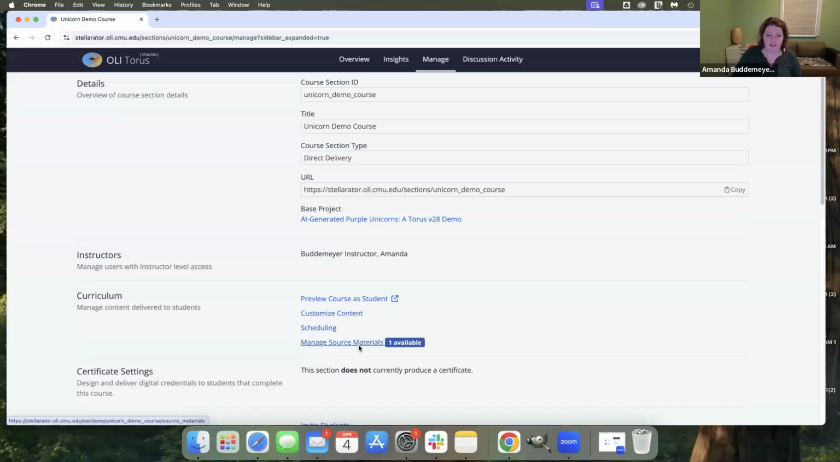So manage source materials here. You see I have one available. And that's showing that in our base project in the authoring interface, there's been an update that as an instructor, I can review and decide if I want to accept. I could talk about that whole process in a separate feature demo too.